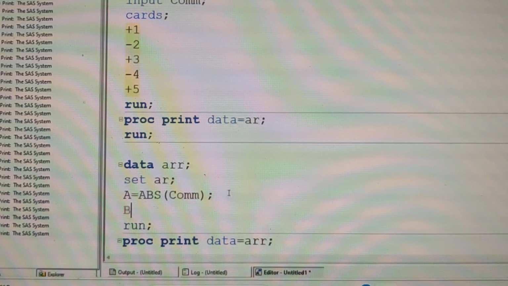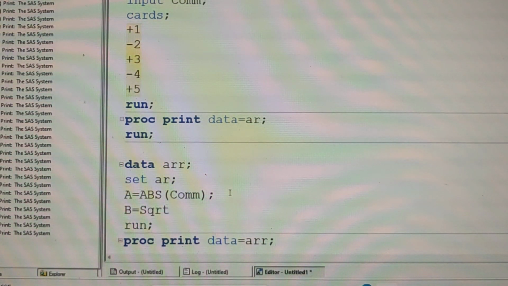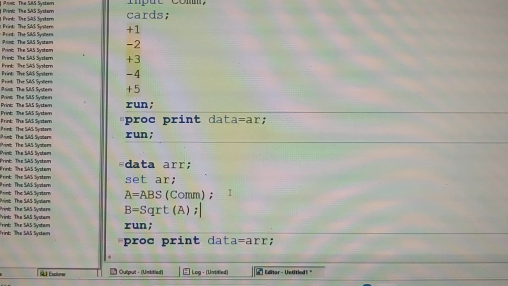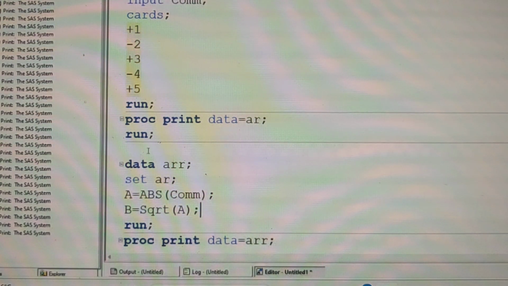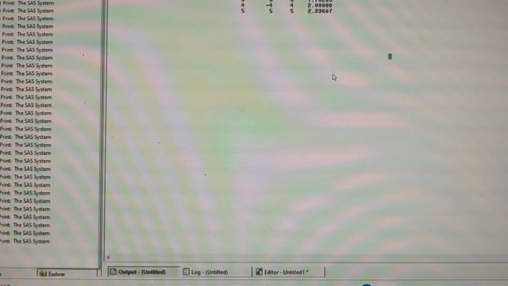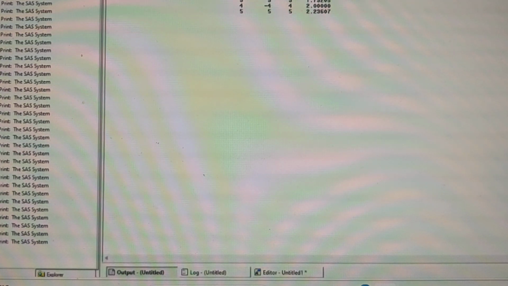Next one is B is equal to the square root of A. Any idea how to calculate the square root of the A value? What is the square root of 1? What is the square root of 2? What is the square root of 3, 4, 5? I am not explaining the mathematics now. This is the square root of values.